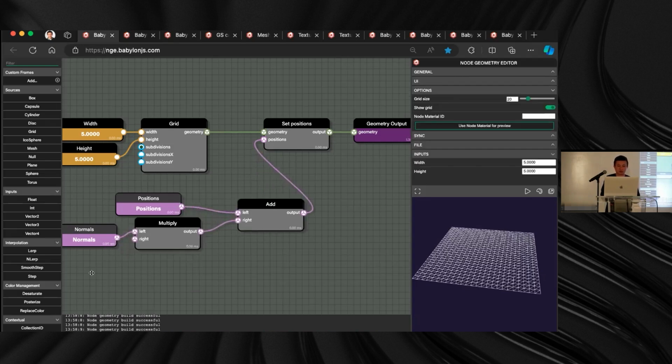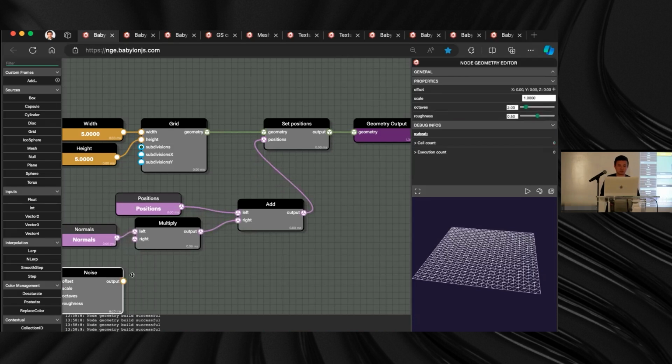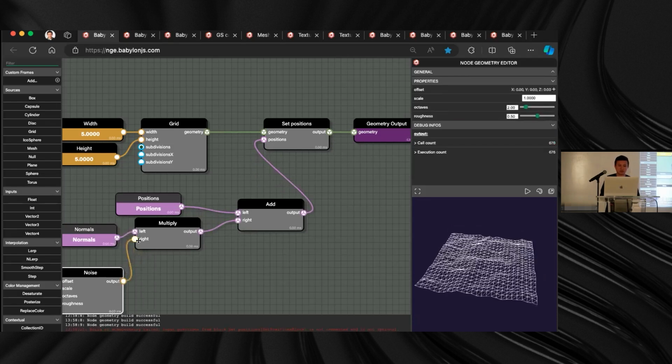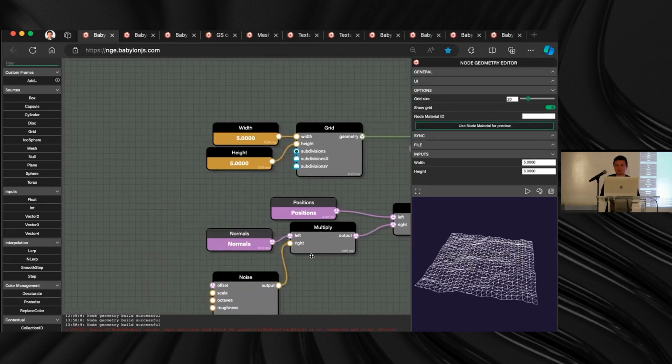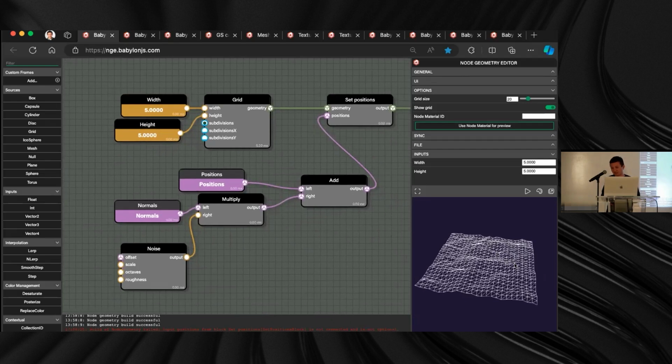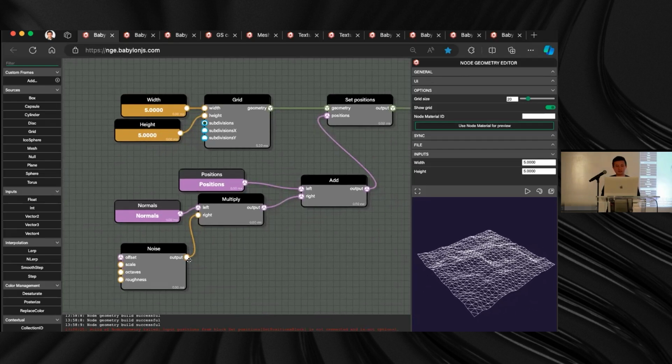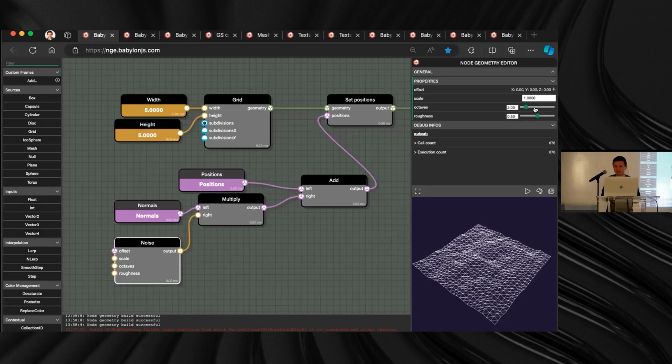And I'm going to add a noise node. And just like that, you now have a terrain. And you can tell that this is dynamically generated because I can change some parameters of the terrain and it will subtly move. Same thing with the roughness.